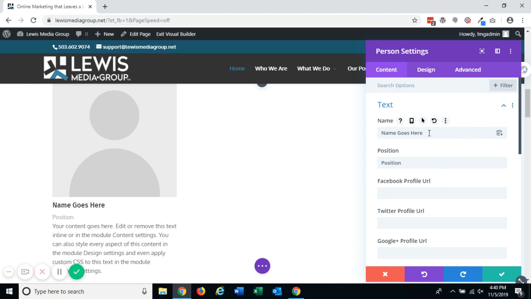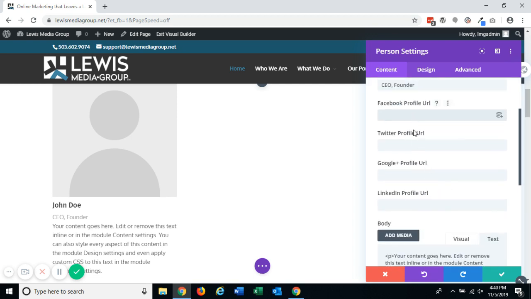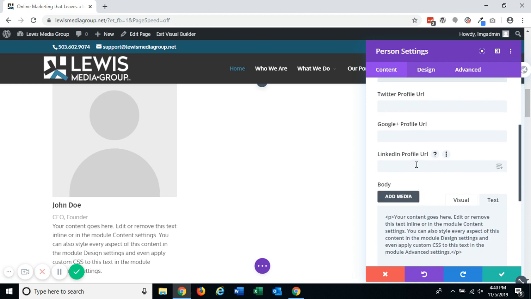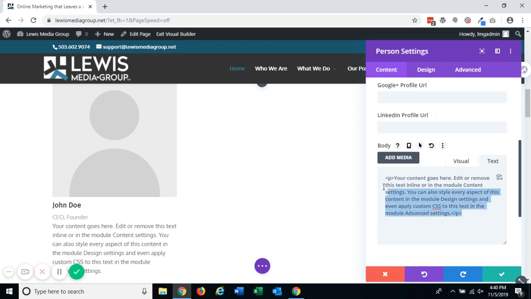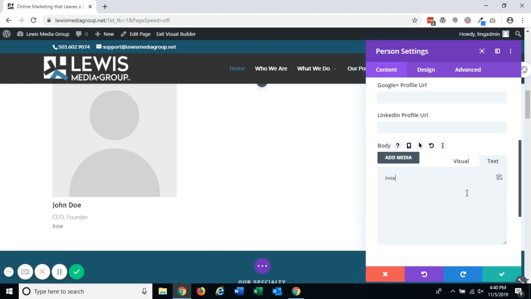So what you can do is you can type in the person's name, their position at the company. If you want to share Facebook, Twitter, or other social media URLs, then you can do so. You'd copy and paste that here. This is where their bio goes. Maybe you don't want to include bios for now. You just delete that completely. If you want to add them, then you can type that in.